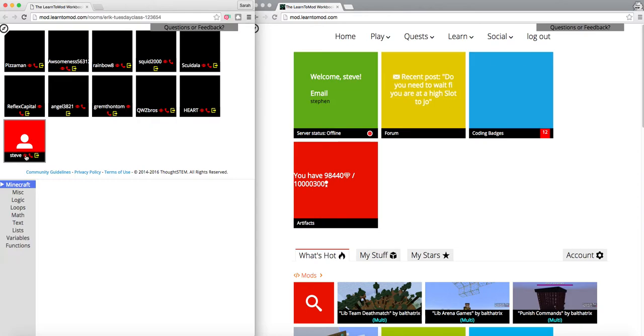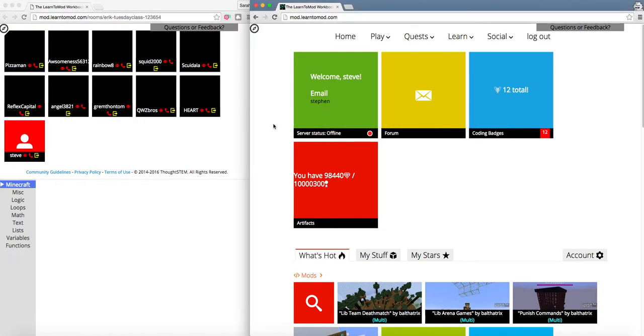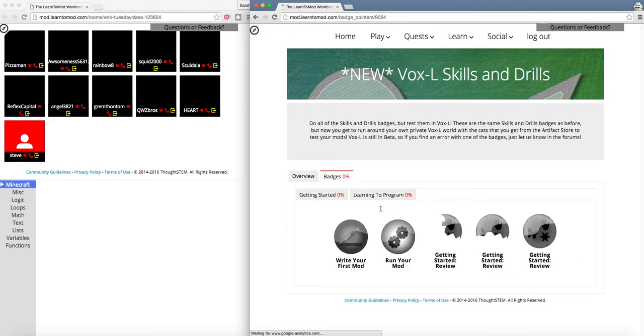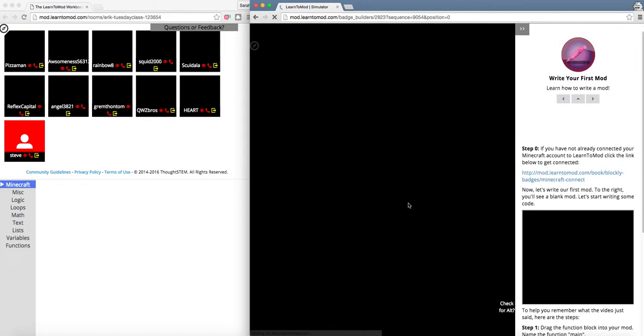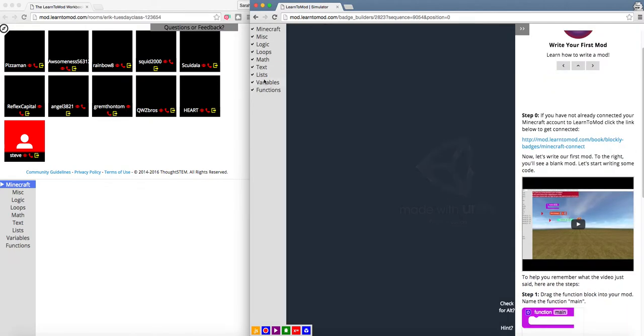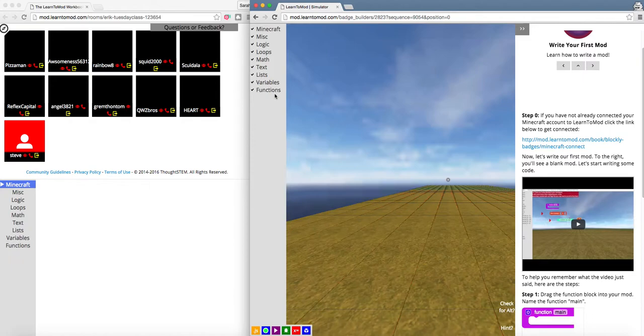I can see what he's doing by clicking on this little eyeball. In terms of code, he's not really doing anything. Now, I can pretend to be Steve over here, and I can decide to go do some badges. So I'm going to do some Voxel badges. Maybe I'll write my first mod. I'll click on the write my first mod badge. It loads up just like normal. You'll see the badge and the steps on the side, and Voxel's loading right here, and then I have all of my Blockly blocks here on the left.